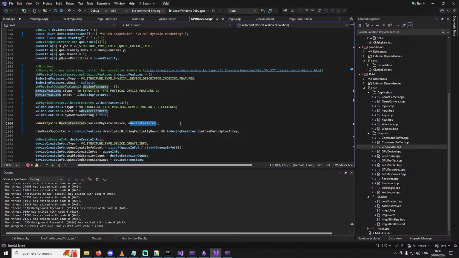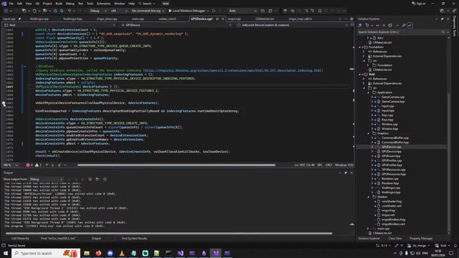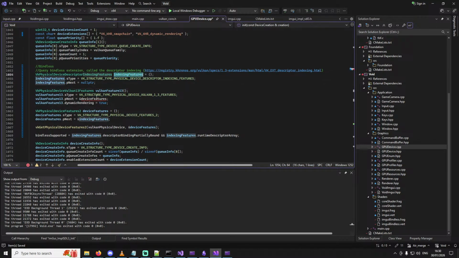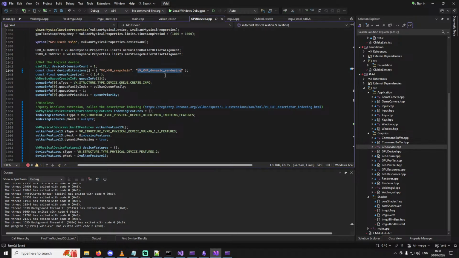Oops, no. I guess this needs to be this way around. Vulkan 1.3 features. Oh, boop. What just happened? Okay, so P next. Okay, I assume, yeah, we got the extension.